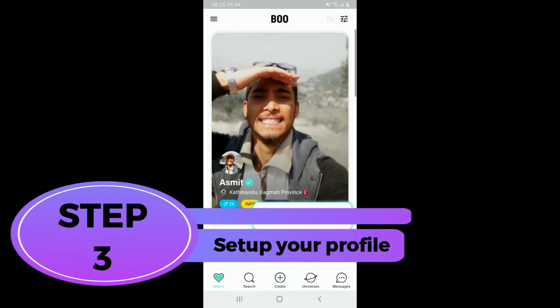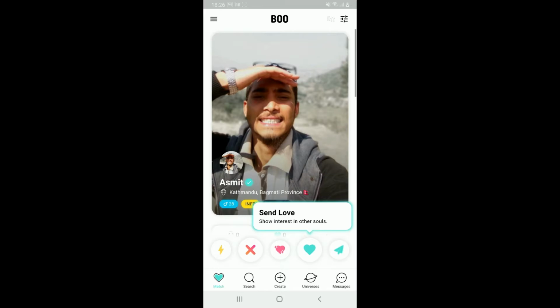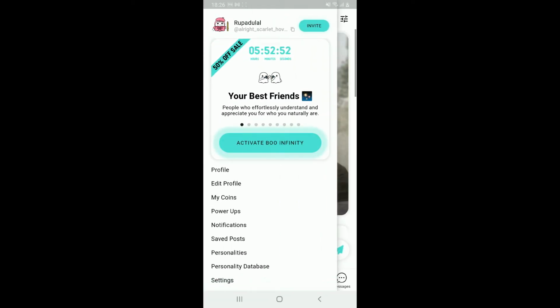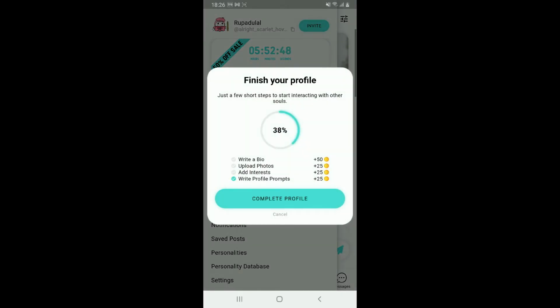Step 3. Set up your profile. After creating your account, you will need to set up your profile. Simply go to the top left-hand corner of the screen and tap on the 3 lines, and then you will be able to see your profile option. Tap on Edit Profile and finish off your profile.